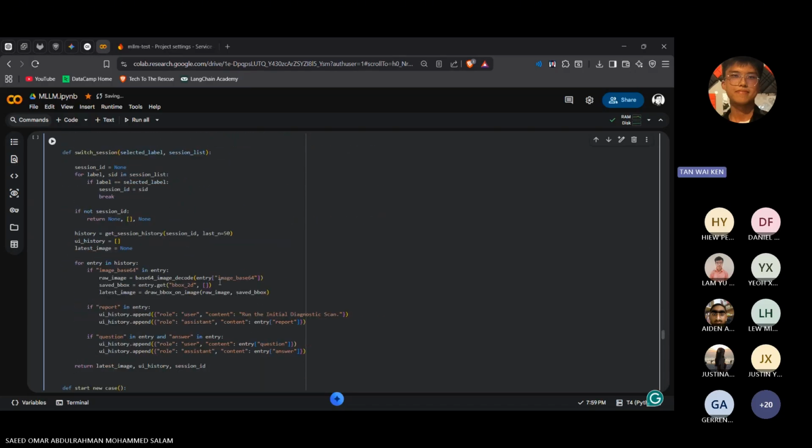Moving forward, we have the switch session. We need a way to configure our backend to allow us to switch between sessions, as we use in ChatGPT and Gemini. For each session, the model can remember what we have asked within the session itself.